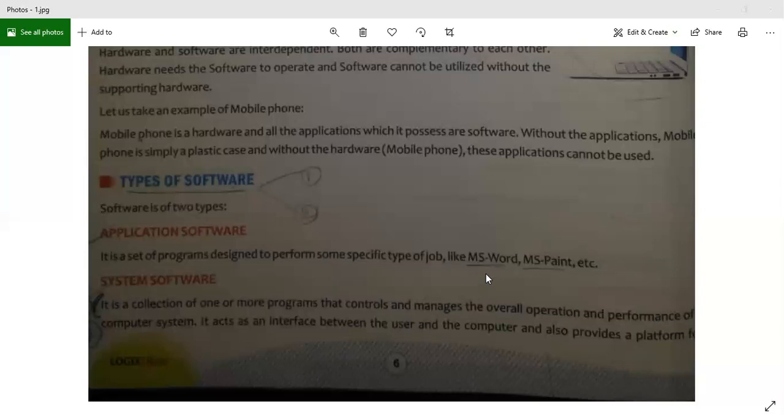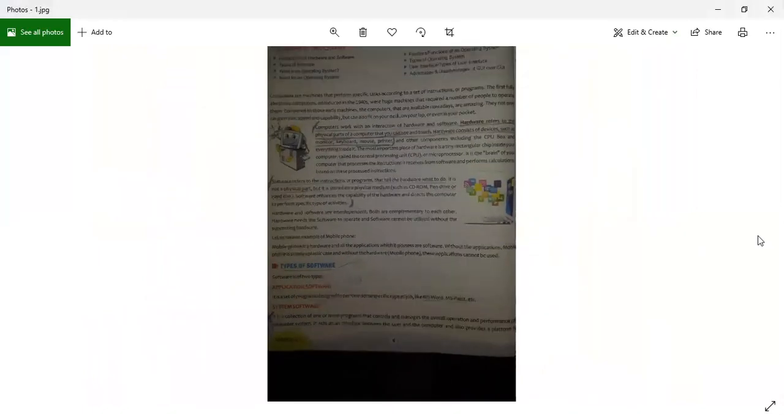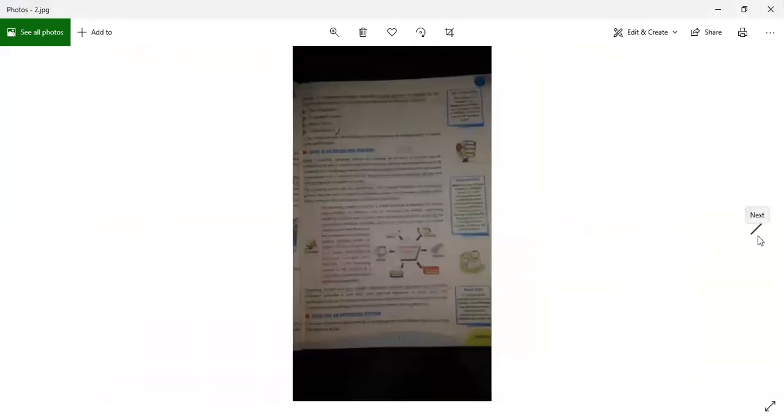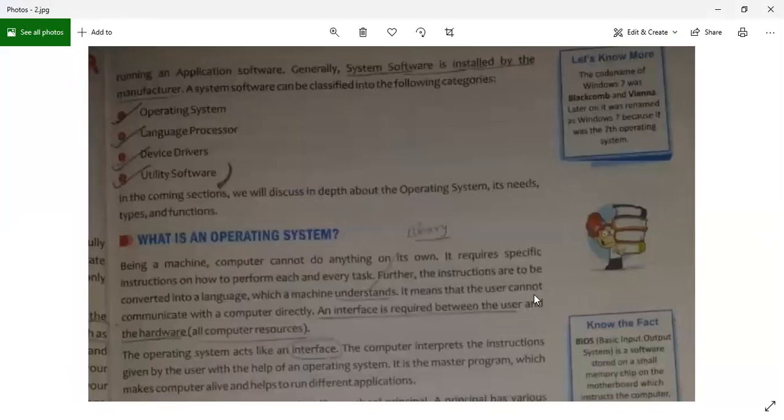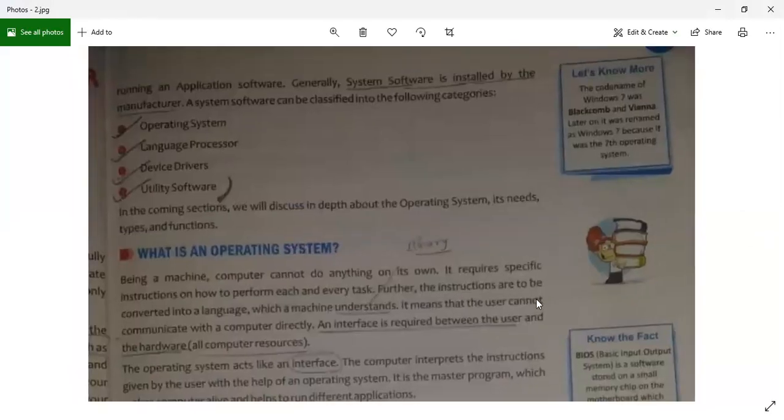Let me turn the page for you. It also provides you a platform to run your application software. Let me increase the page size here. Allow me a moment, please. If I want to run any application on the computer, let it be Notepad, Microsoft Word, or any other software, I need to have an application software. But these application software will run on the computer with the help of a system software.